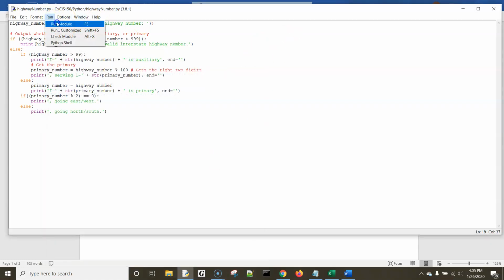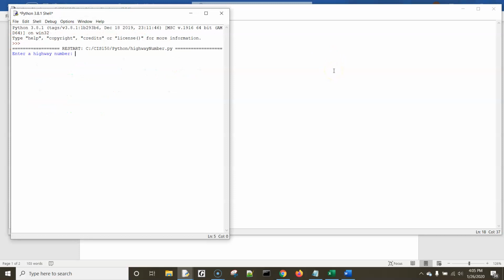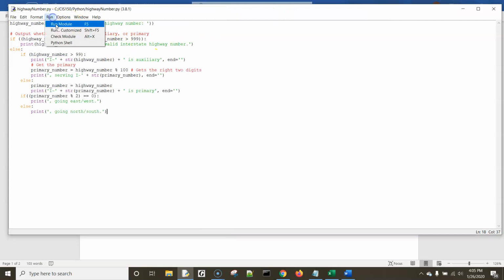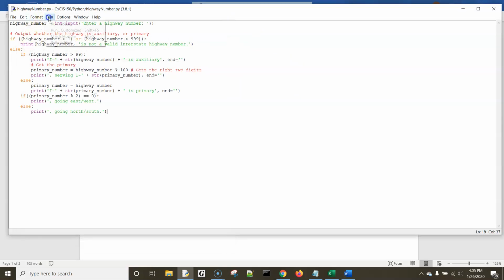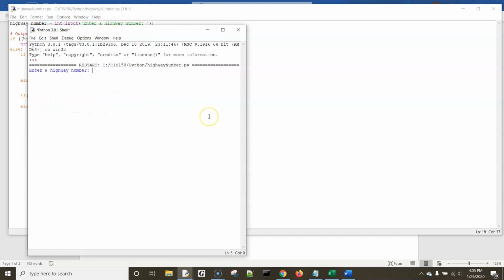Go ahead, run it again. We'll enter a highway number. Highway 5, that's a primary, and it's going north and south. We'll go ahead, run another one. We'll enter an invalid number, -1. -1 is not a valid interstate highway number. So it looks like it is running correctly. I'll run one more. We'll put 105 in, and 105 is an auxiliary serving I-5 going north and south.